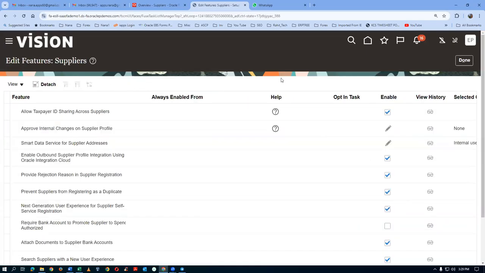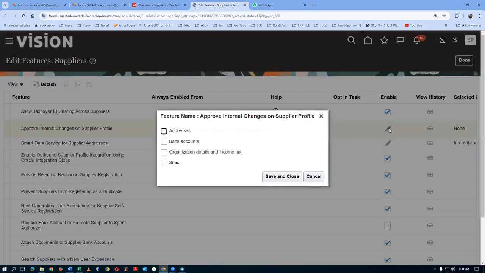I'm not very sure, but something. Approve internal change order approval. Fine. So approve internal changes on supplier profile, and click on edit now. Click on enable. So click on edit and then we have to enable it. The feature: approve internal change. I will now say the address we are doing now. Fine. So we can even enable it for very many reasons.